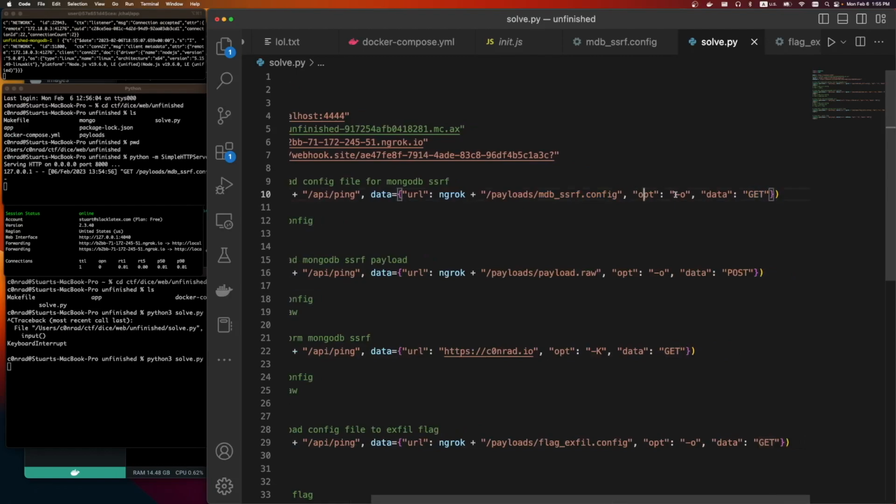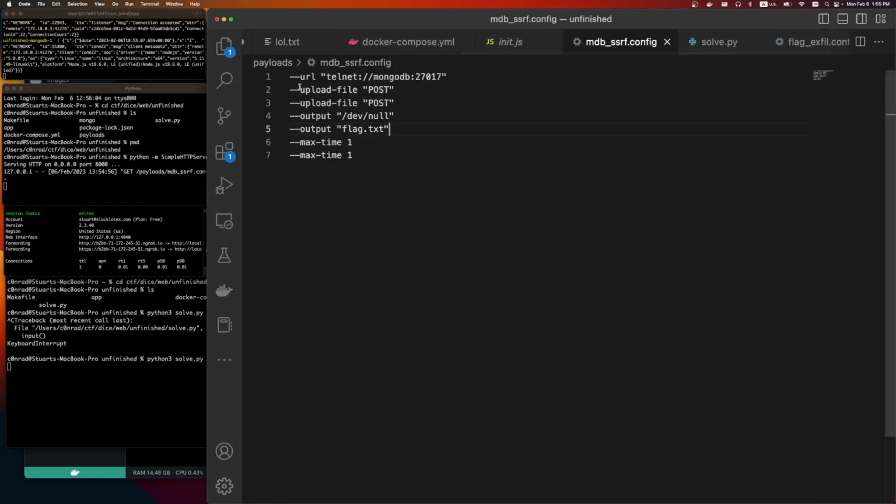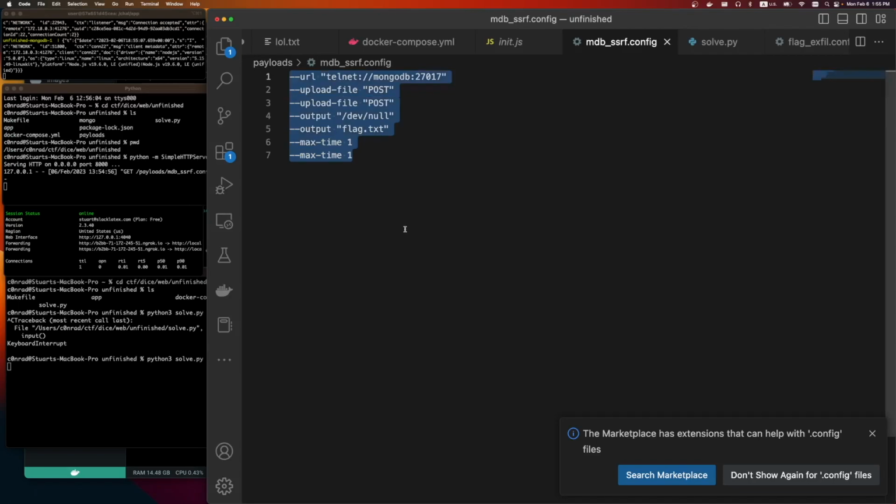If you remember, opt can be either /d, or this has to equal get or post. For all of these, I think we just use get or post, and then we use whatever we want here. But let's take a look at this MongoDB ssrf config. Like I said, this config file that you specify with a -K allows you to pass arbitrary command line arguments to curl when you call it. And this will use the URL telnet.mongodb. We have to specify when we call curl.